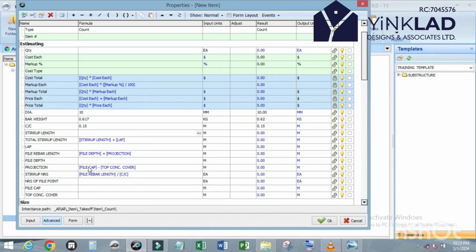Projection is pile cap minus top concrete cover. This is the top concrete cover. We use 200 for the top concrete cover. So that is for the projection, the pile cap minus top concrete cover. Okay, that's how we got the projection. The pile depth, for the pile depth, we will give you the detail. That is 80 meter. Projection, what is projection? I've already explained that one.